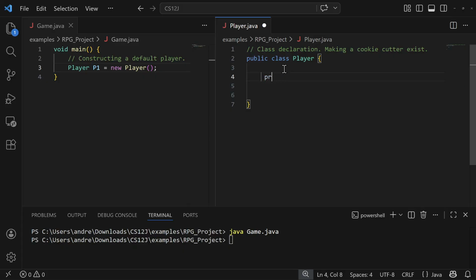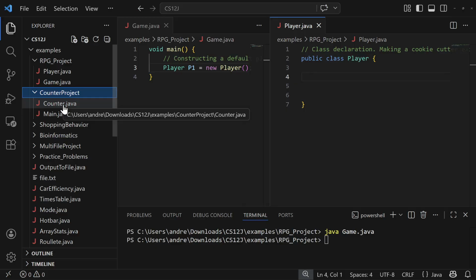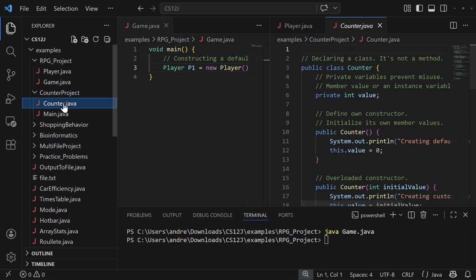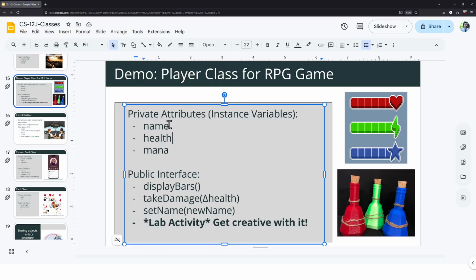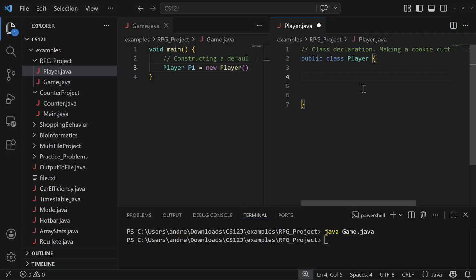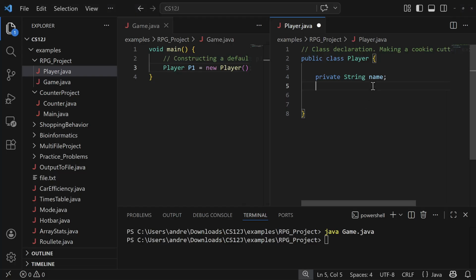So how do you declare a private variable again? Let me look at the old example over here in the counter. Yeah, so you just put private and then the variable here. Cool. So if we wanted to do this name here, this is a string. So you could go private string name, and then two numbers, one for the health and one for the mana. So private int health, private int mana. Okay, so these are member variables.